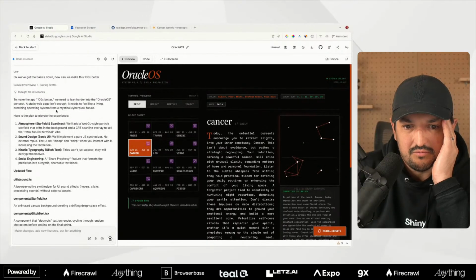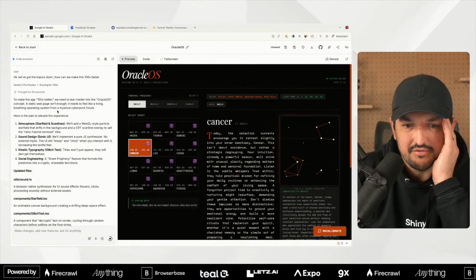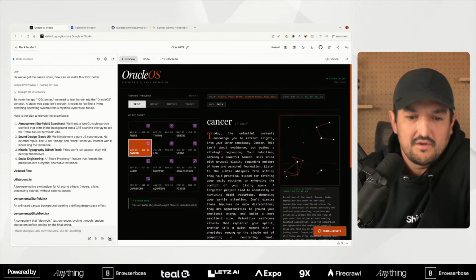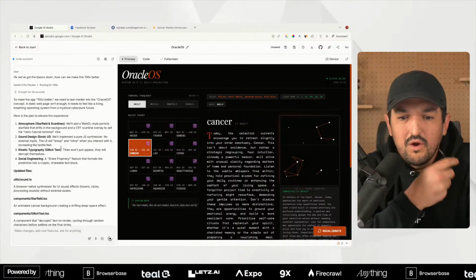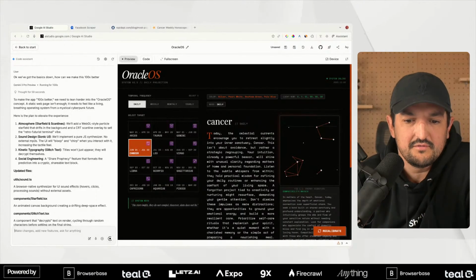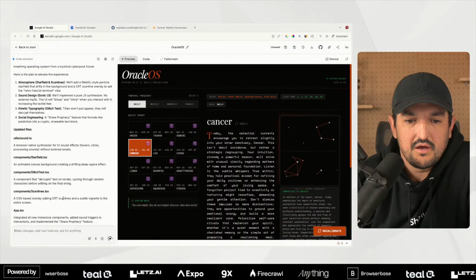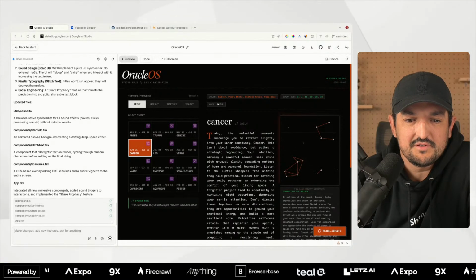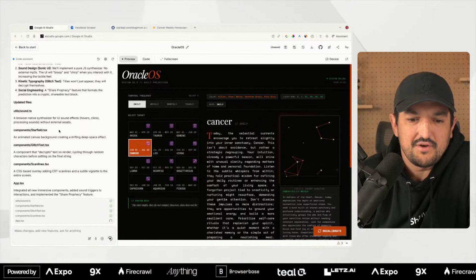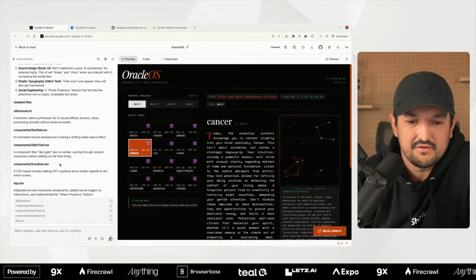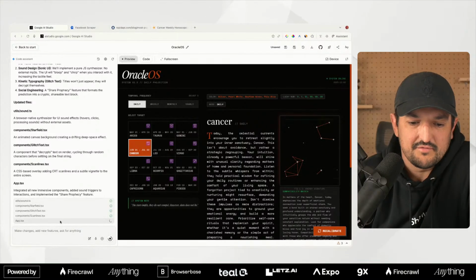Okay, so Lean hardens the Oracle OS concept. Static web page isn't enough. It needs to be like a living, breathing operating system. Yeah, you're right. Atmosphere, WebGL style particle star field. Nice. Sound design, kinetic typography, share prophecy feature. All right. Browser native synthesizer for UI sound effects, animated canvas background. Jeez, okay, it's really going for it.